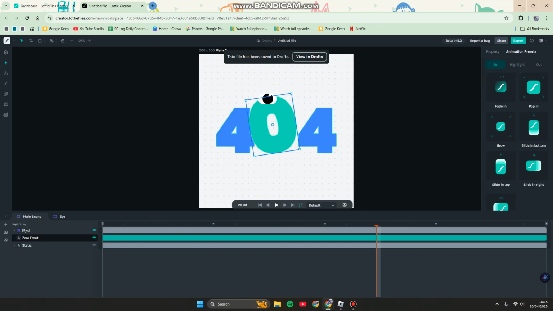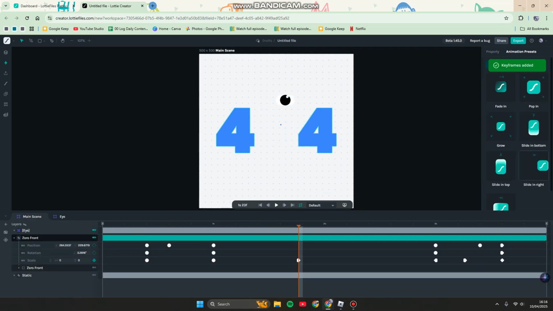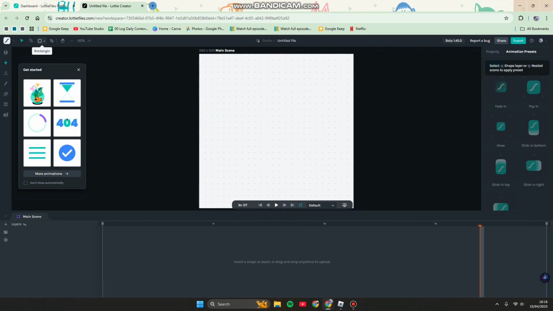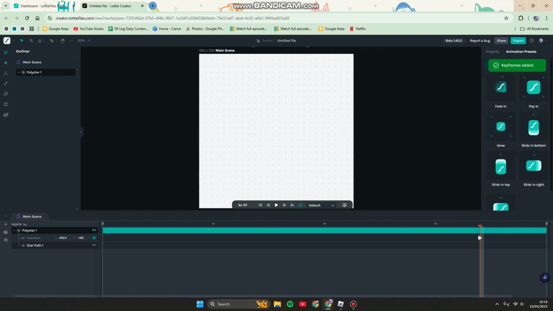For example, I'm going to go with pop in for the zero. Let's see, like this. You can apply, click on apply preset, and it will be applied just like that. I'm going to just create another one here. I'm going to create a star shape. And here you can choose the animation, click on apply preset, and you can preview by playing it.